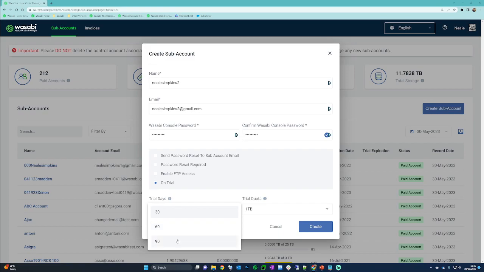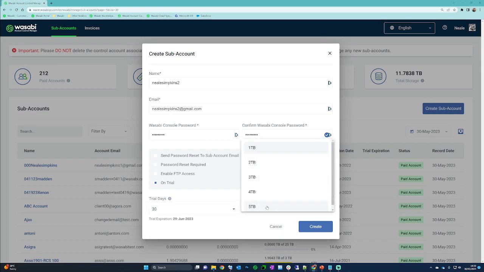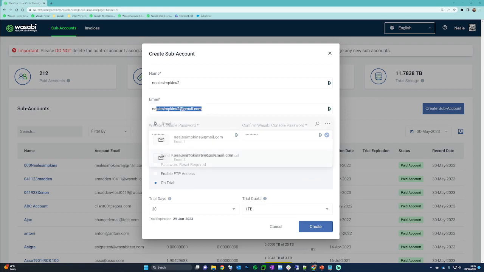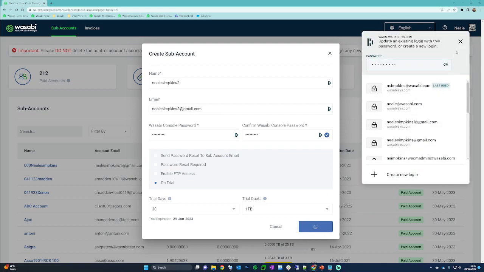And as I said, you can pick 30, 60, 90 days, 1, 2, 3, 4, 5 terabytes, and that figure doesn't come off of your paid capacity. So let's go ahead and do that. I shall do a 1 terabyte capacity, and I will go for 30 days. So I'm just going to copy this email address to save me typing it in a minute, and we'll go ahead and create that account.